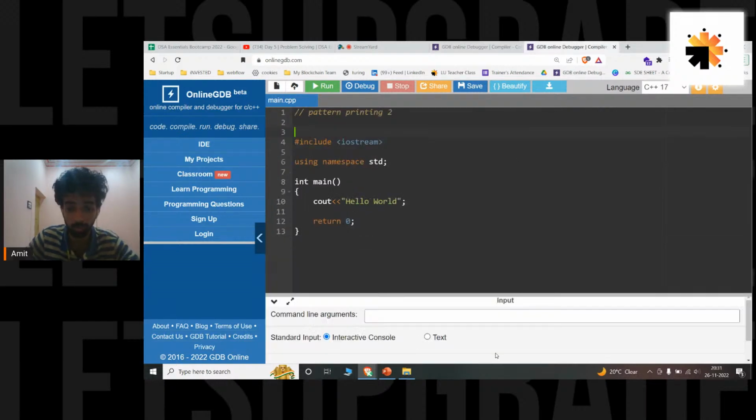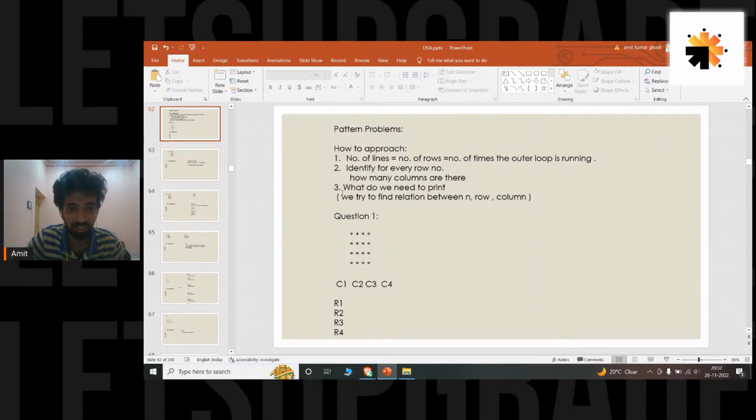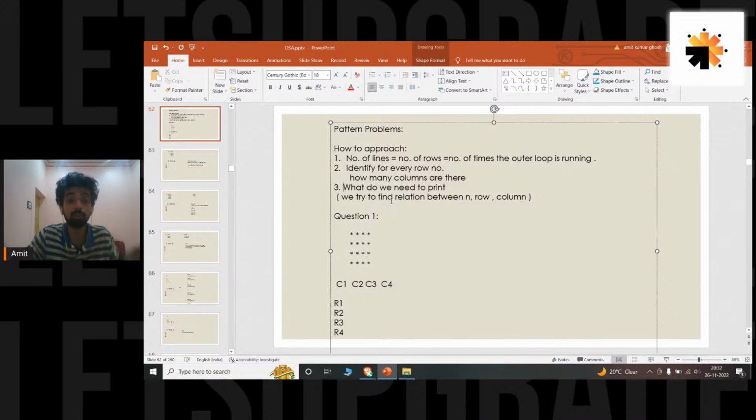So one thing I have to consider is how many rows are there? 3 rows, 1 2 3. How many columns are there? 1 2 3. If this is the first row, you see 1 1 1 is printing, row 2 prints 2 2 2, row 3 prints 3 3 3. So what are we printing? We are printing rows.